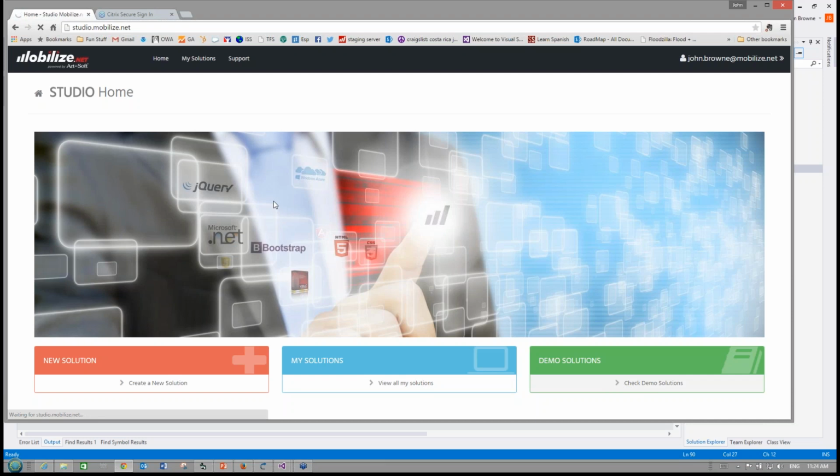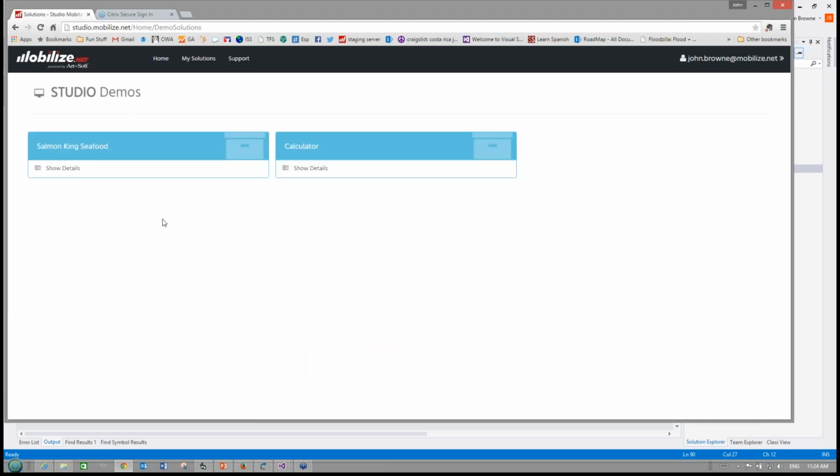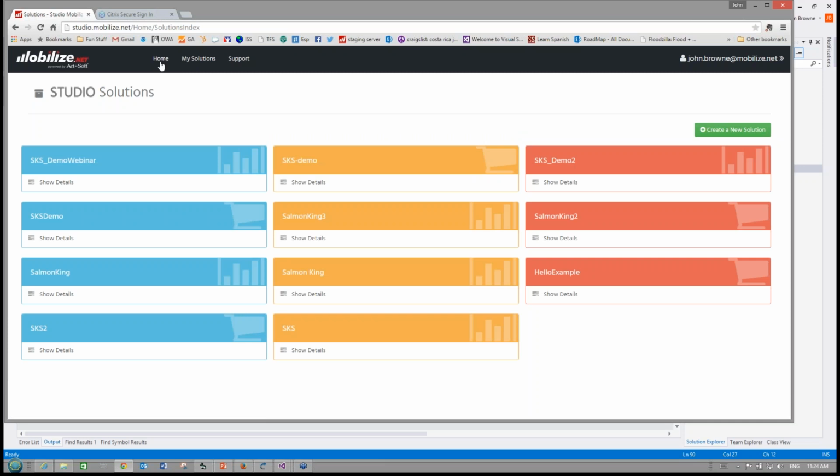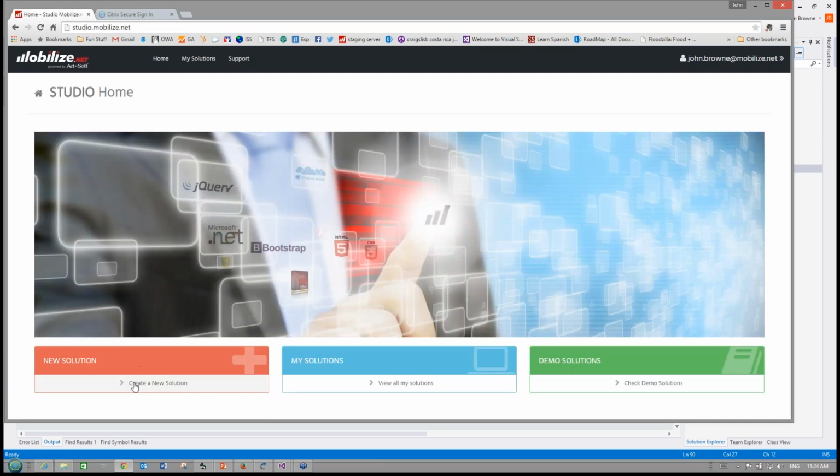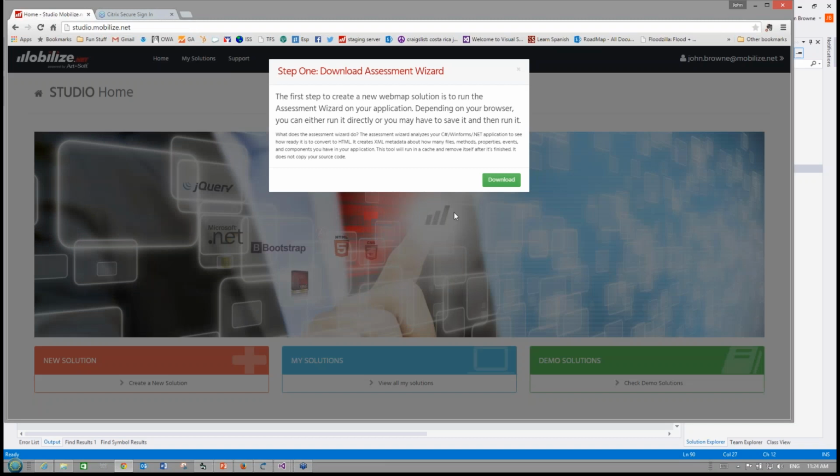And it looks like just a little slow getting started here. There we go. So if you want, you can actually look at Salmon King Seafood, see the code. It's the same demo software, that demo code, that I'm showing you today. Let's go back to solutions and let's create from the home page a new solution. And what we're going to do is, this is really a three-step process.